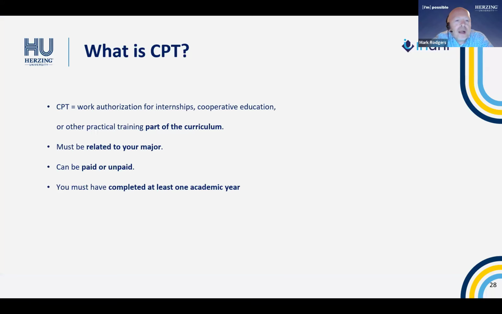So the fun part of the process, CPT. CPT, or Curricular Practical Training, is basically a fancy way of saying an internship. Students will be eligible to do an internship as part of their academic journey. The experience must be related to your major that you have chosen. The experience can be paid or unpaid, depending on the experience that you have an opportunity to do. And you must have completed at least one academic year of study before being eligible to apply for CPT.